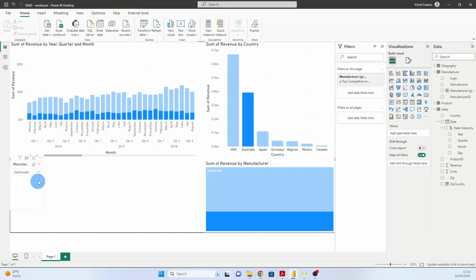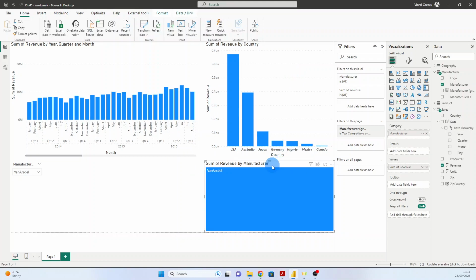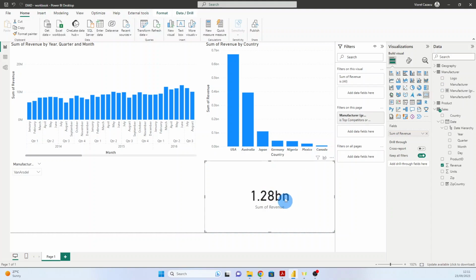Now let's use the manufacturer slicer to analyze one manufacturer at a time. First we deselect the highlighted country here in sum of revenue by country by clicking on the blank canvas. Next we select the sum of revenue by manufacturer tree map visual and we change it to a card visual. We go to the visualizations pane here and click the card, and we see only the amount.